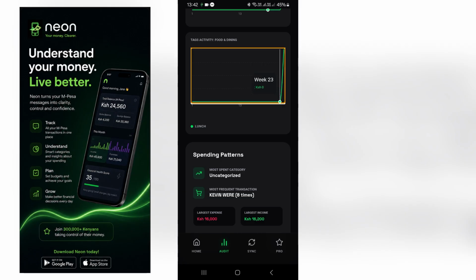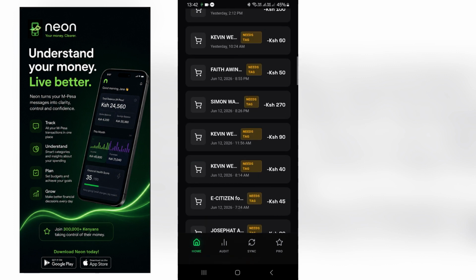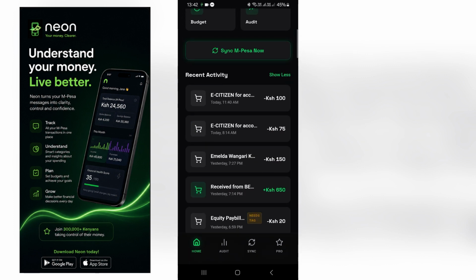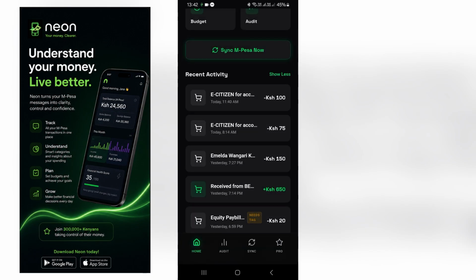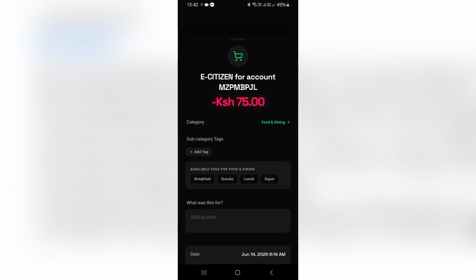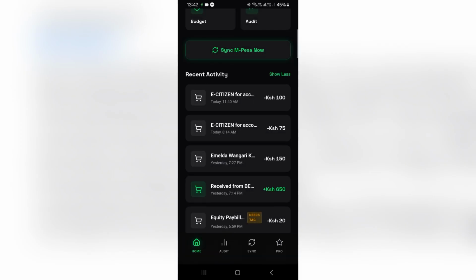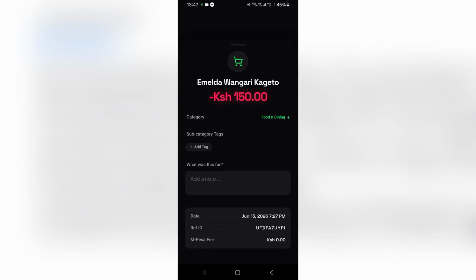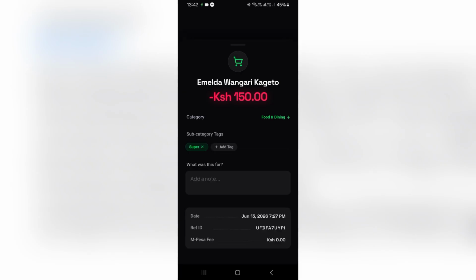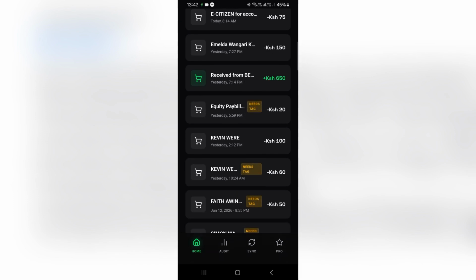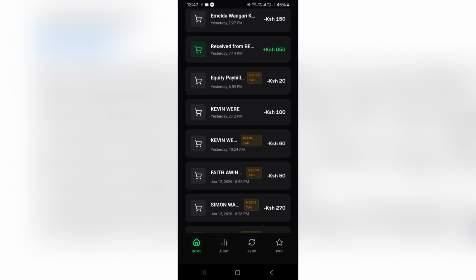Let me recategorize some of these transactions so that you can see it in full display. This one here is lunch, and some of them breakfast, supper. These have already been categorized.